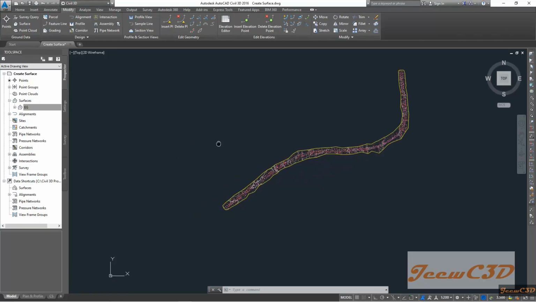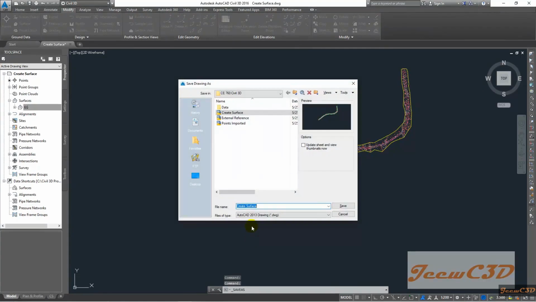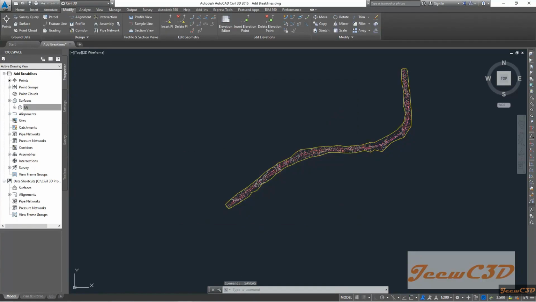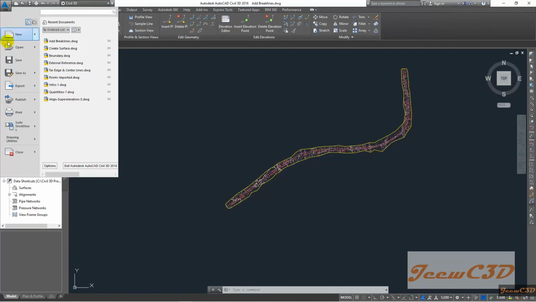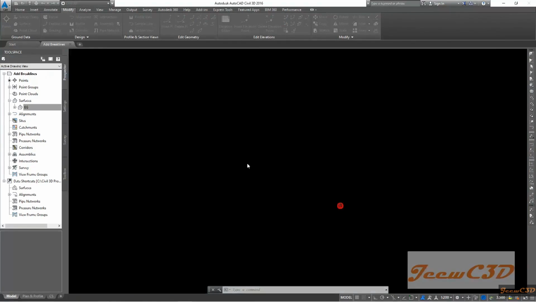To do that, we have to change this drawing name to add break lines. So I go here, click Save As, and change the name to add break lines. Click save. Then again I am going here and going to open a new drawing. In your data folder, you have the tar edge and centerline lines drawing. Click that one and click open.